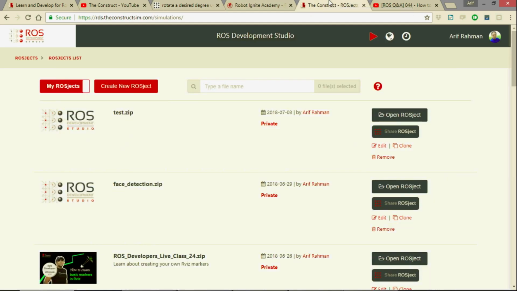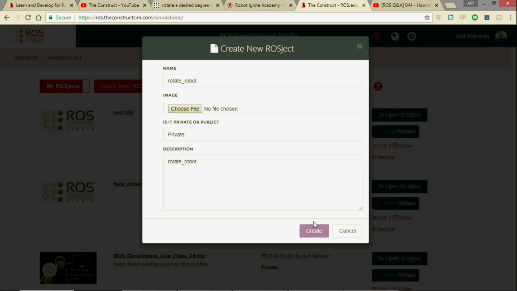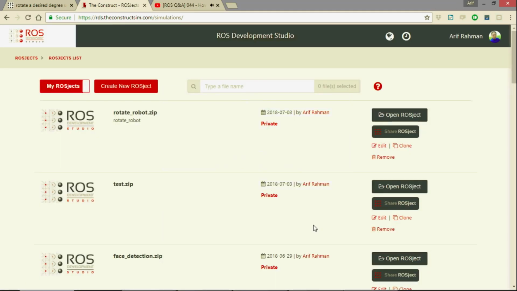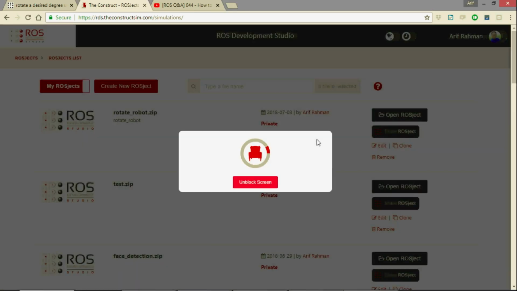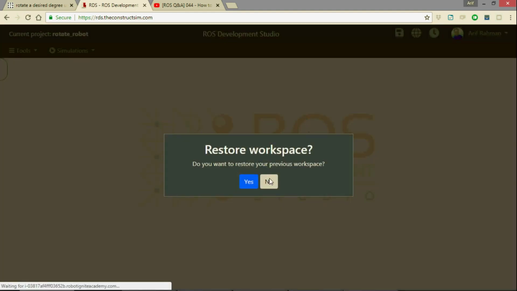As usual I will be using our ROS Development Studio, ROSDS. So let's create a new ROS project. Let's name it rotate_robot, something simple. Create new project, new ROS project. Once your project is created, let's open it up. Open project. And then you say no there.